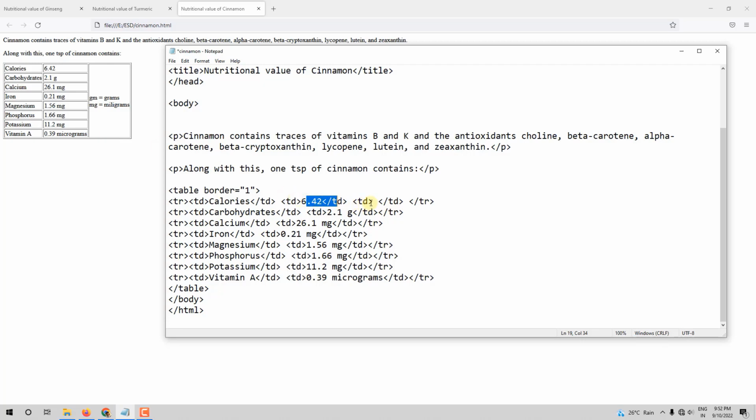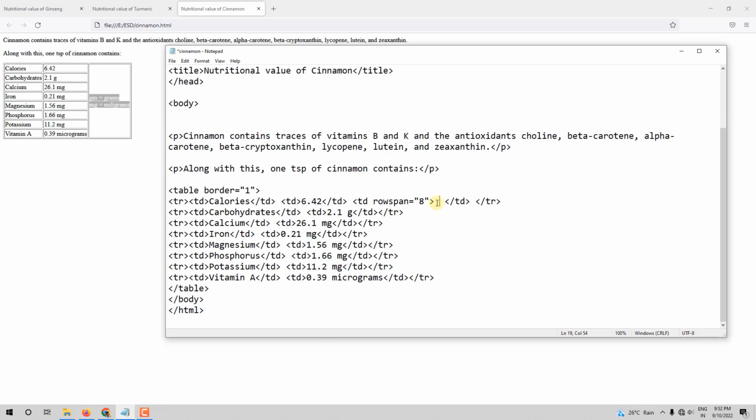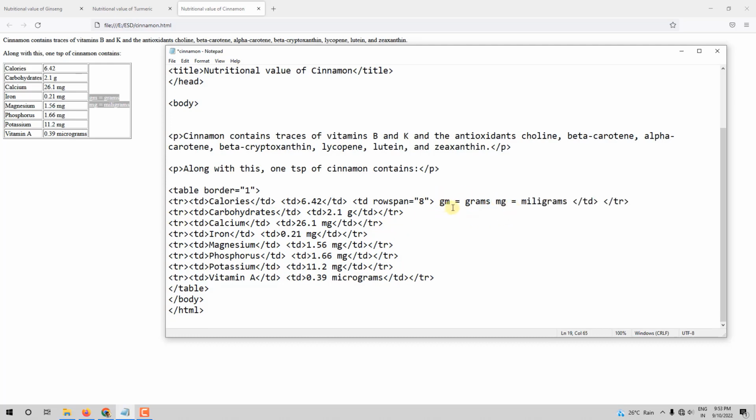Correct? So what we say here is TD rowspan is equal to 8. Okay, it should be spread over 8 rows. Correct? And what should be in between these two tags? This. Correct? GM is equal to grams, mg is equal to milligrams. So let me copy this and let me paste it here. It has come like this. So let me delete it and put it in one line. All right. So between TD tags, we put GM equal to grams, mg equal to milligrams, and we say rowspan equal to 8.